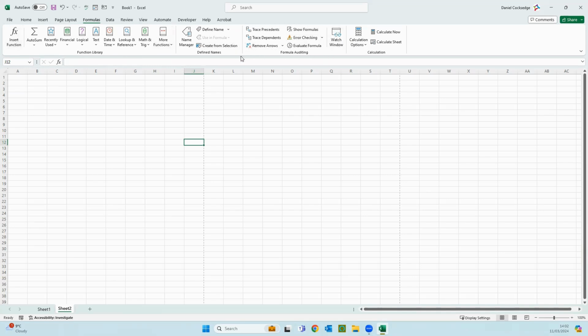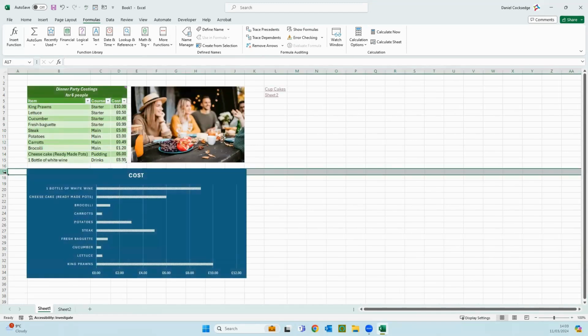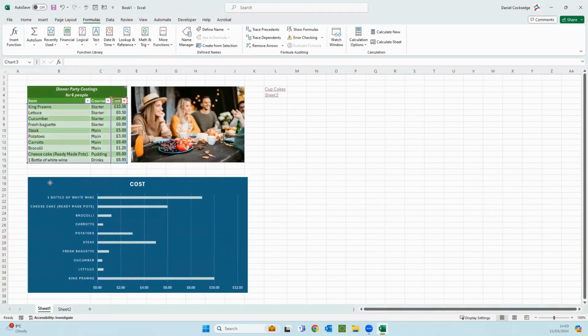So one of the things that I found really useful when I was learning Excel was having access to show formulas. What show formulas enables you to do is look at all the formulas that are associated within your document. So if I just show you an example, if I just insert a line here, I'm going to click on 17, right click and insert, and I'm just going to move my graph down a little bit there.